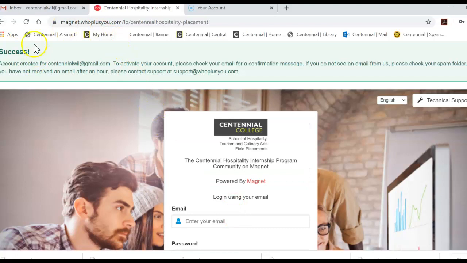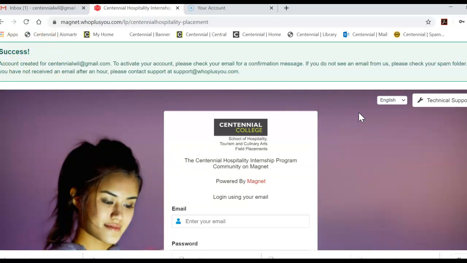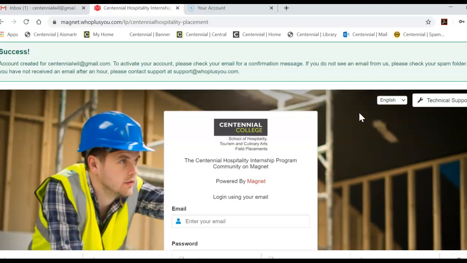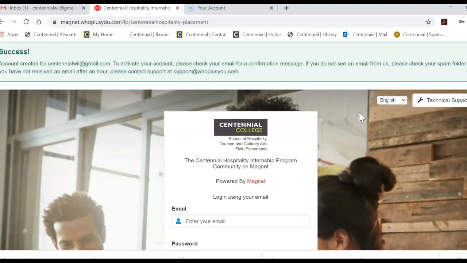Now, you'll get the message indicating success, but before you can continue, you have to go into your email and click Accept from the confirmation message that they're going to send you. Now, it's important when you're doing this, if you're doing this on your computer, for example, you can't go and check your email on your phone because you actually have to click the link. So you have to check your email in the same device that you're using to create the magnet account.